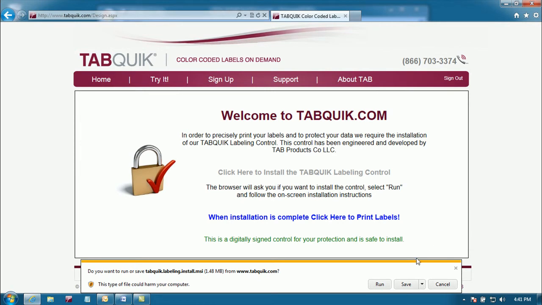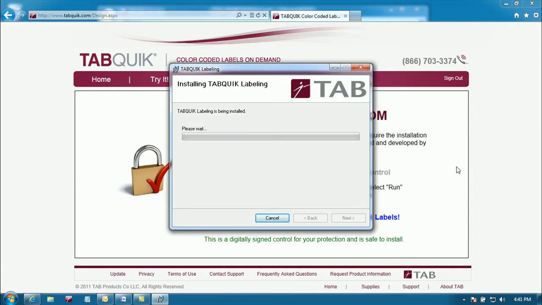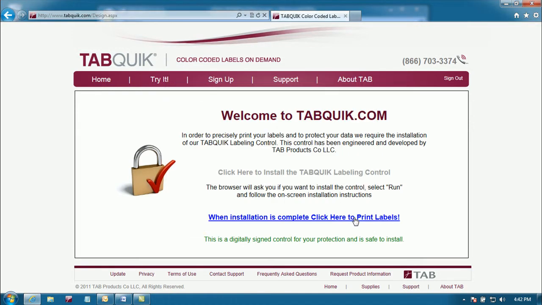After a moment, you will see a browser dialog asking you to confirm this action. Please select Run. You will then see the TABQUIK labeling installation dialog. This may take a few moments to complete depending on the speed of your internet connection. When it is finished, please select the Close button. On the web page, you will then need to select the Installation is Complete link highlighted in blue.